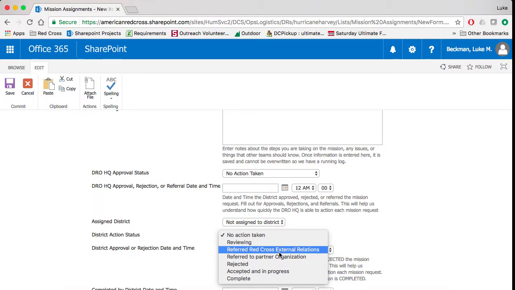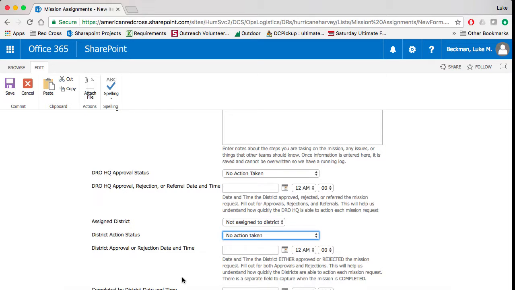Are we reviewing it? Are we accepting it? Are we rejecting it? Are we progressing? Is it complete? Once the district has approved or rejected the actual mission, the district will update the time here.